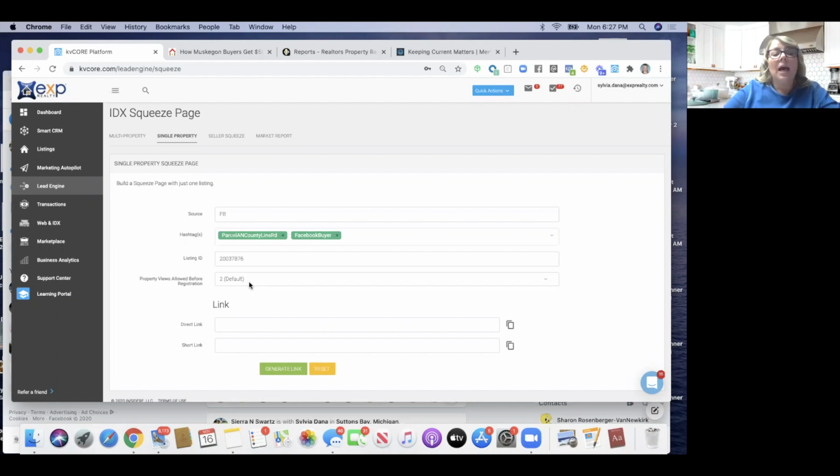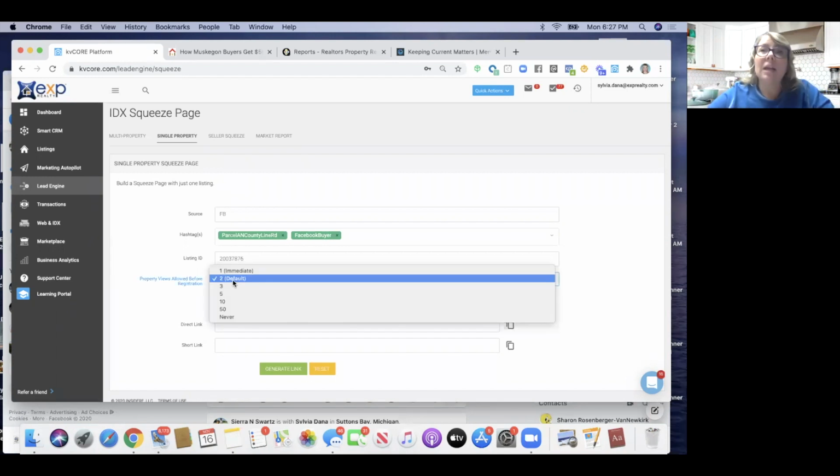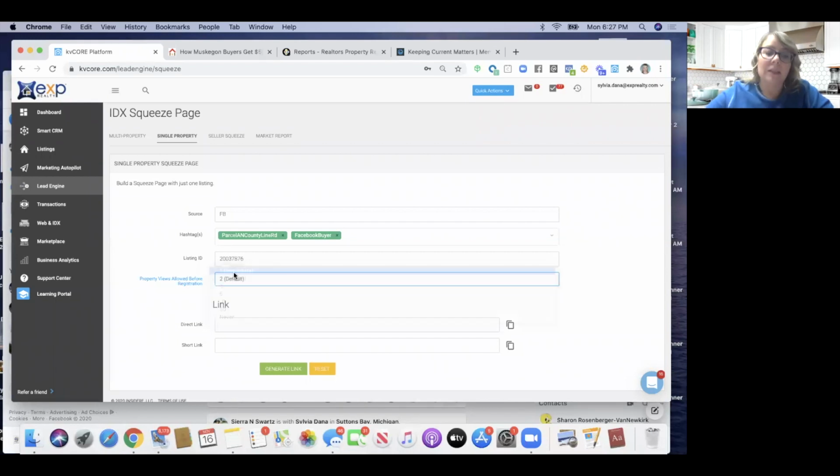Okay. And then finally, property views allowed before registration. You definitely want to put it on immediate. So I see this question on kvCore discussion group and workplace all the time. And this is, I posted this squeeze page. I'm not getting any leads, but like it has, you know, Facebook shows I've had 240 clicks or something and nobody's registering. Well, that's because you're not asking them to register.